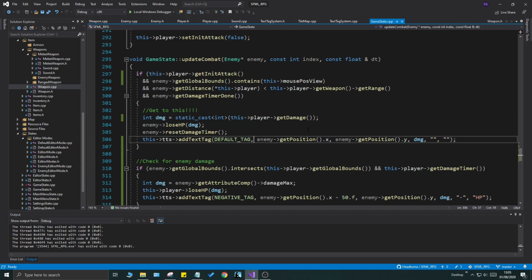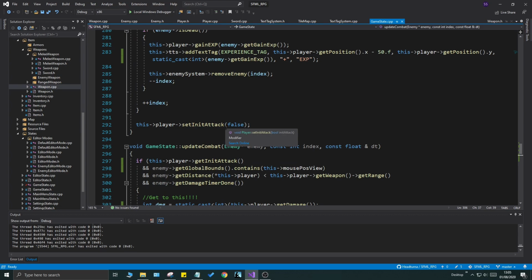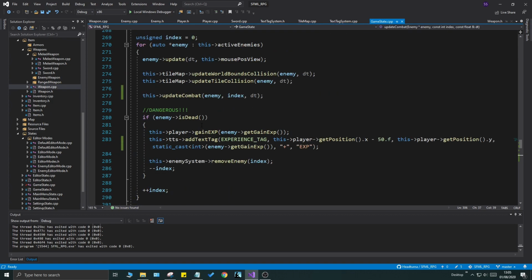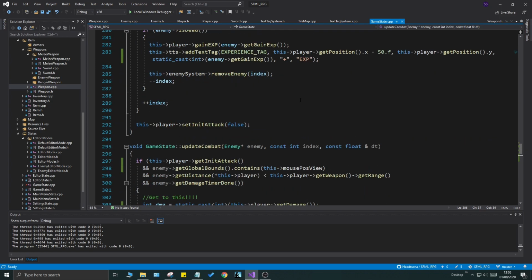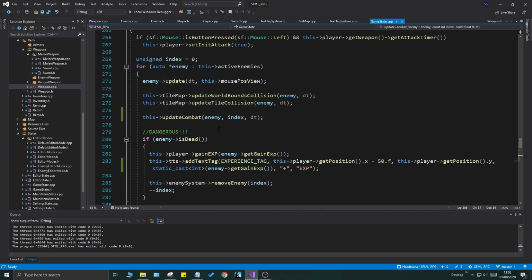Great guys, pretty much that's it for this video. A little more polished, some more damaging. We added damaging to the player, fixed the weapon thing, added a few cool polishes to the text tags, and changed up the damage system in game state a little bit for how the player does damage, where that is called and all that. Hopefully that was fun and that you liked it.